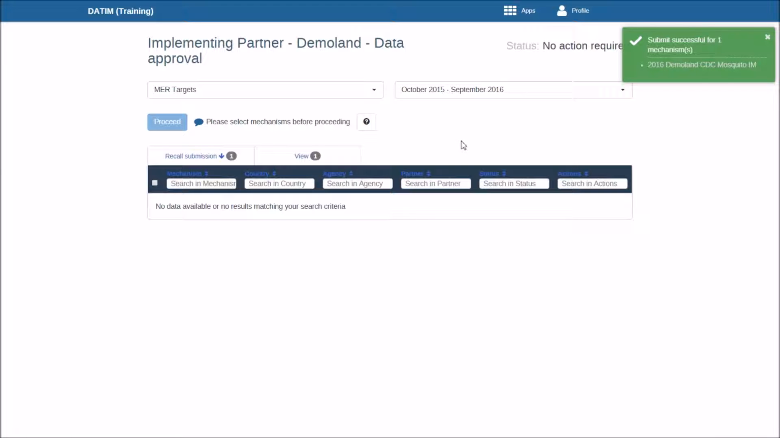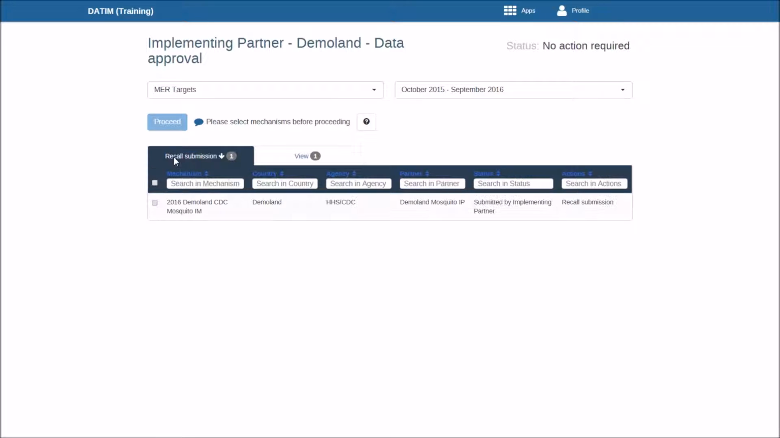The options have now changed. Rather than Submit, I see Recall Submission as a tab, and I see View as well. You will see the status has also been updated to Submitted by Implementing Partner. I can recall the submission up until the point that the agency accepts the data. At that point, I have to have the agency send it back to me.